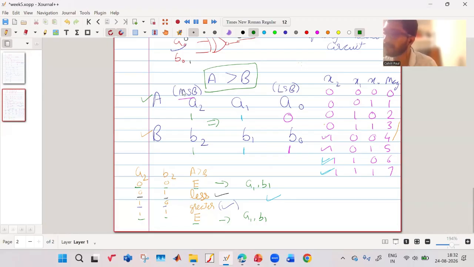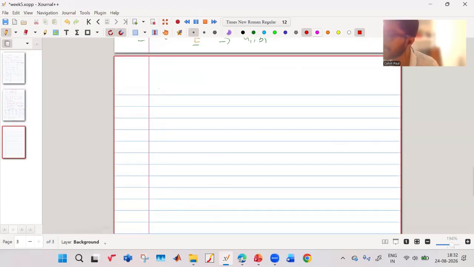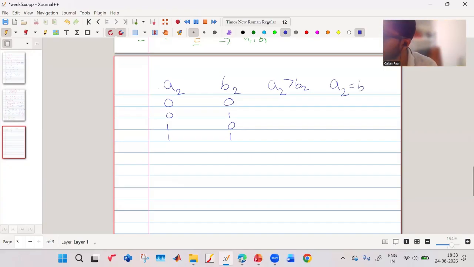Now I have one question for you to solve. Let us say we have the bit A2 and the bit B2. It can have 4 combinations: 0 0, 0 1, 1 0, 1 1. We are looking for 2 outputs. One is A2 greater than B2, and another is A2 equal to B2. This is the truth table I want.